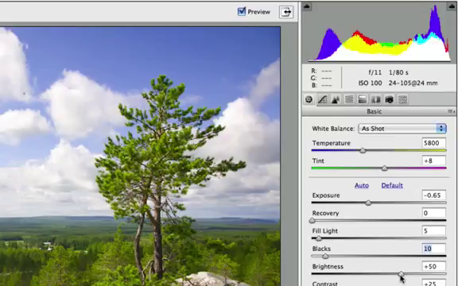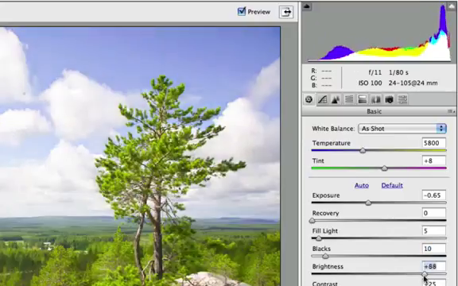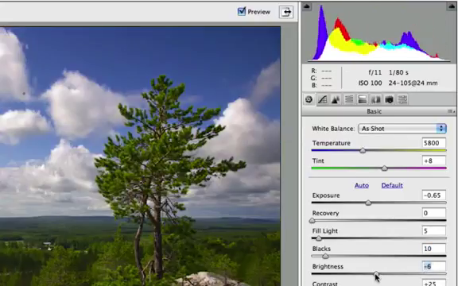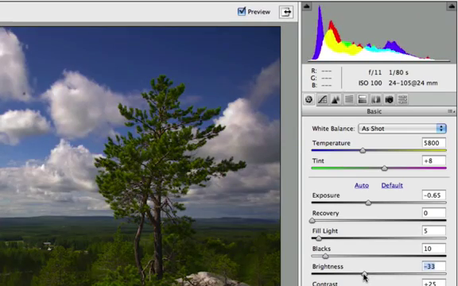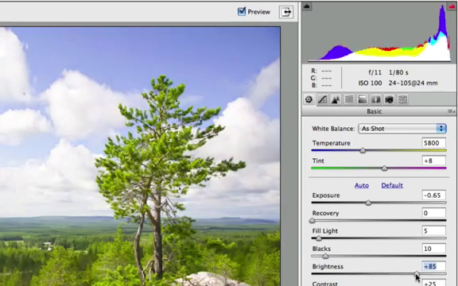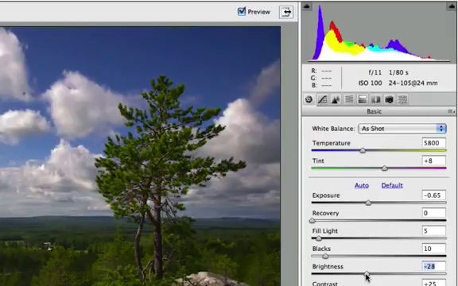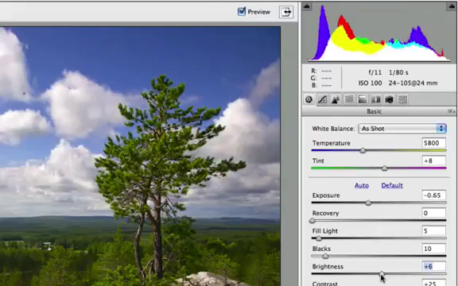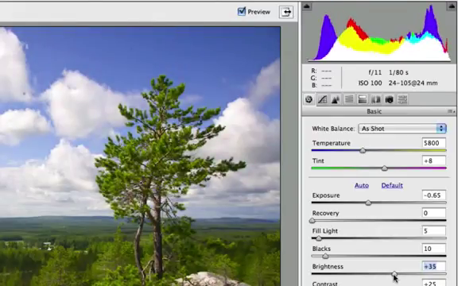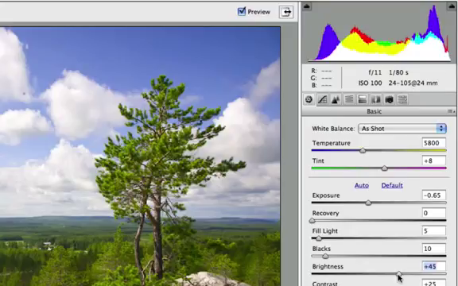Next we come to the brightness slider, and that only affects the mid-range of the histogram, but it does not change the white point or the black point. So you can see when I'm changing this, it actually makes the image darker or brighter, but the black is still black and the white is still white, even if I slide this back and forth like this. So here you just set the general brightness of the image like this.